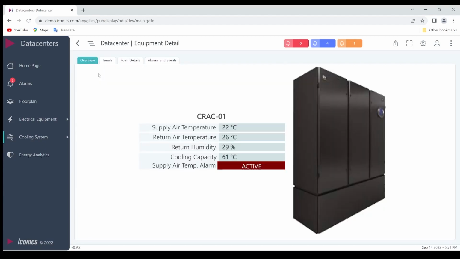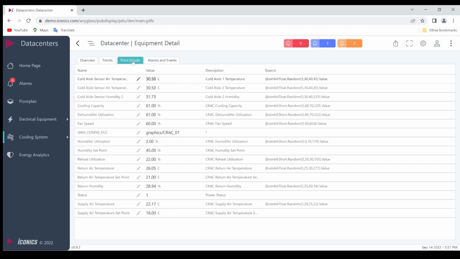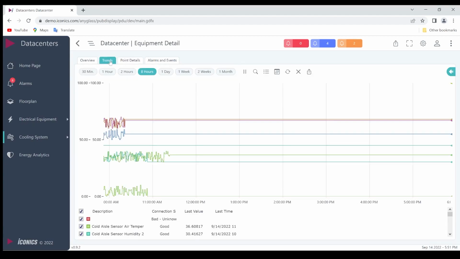And once again, I can vector down to all the detail for that particular piece of equipment to see every parameter available on that piece of equipment in the trends.